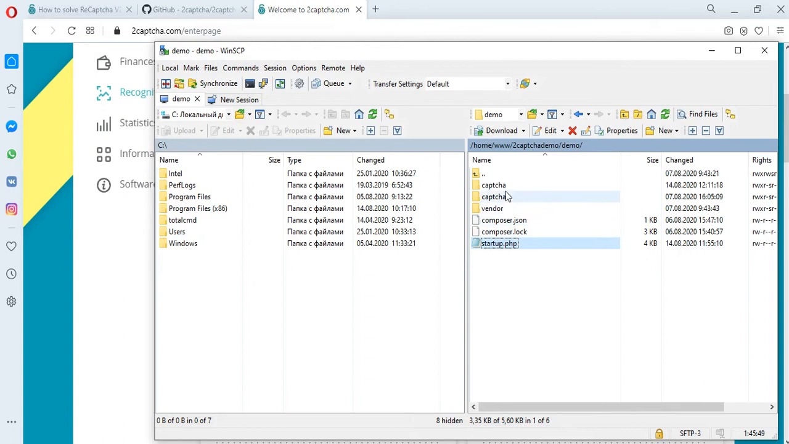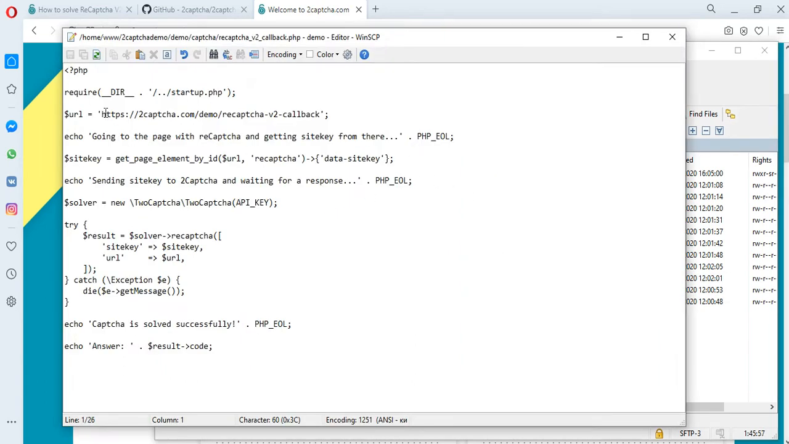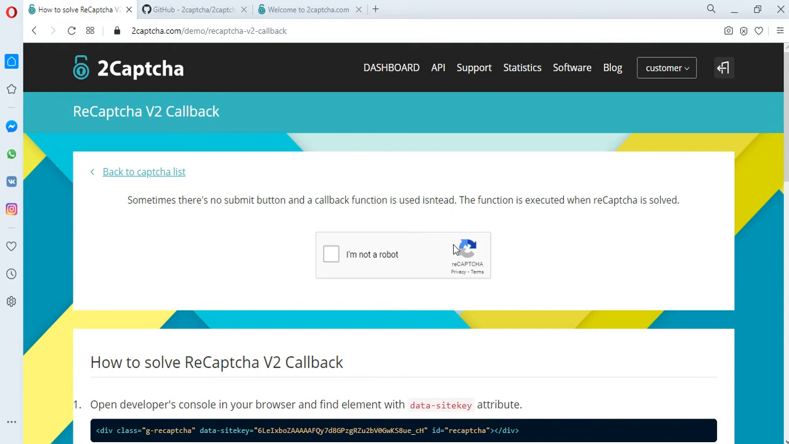To solve this type of captcha, we have prepared another file, which contains the address of the page for placing the captcha. We also take the variable data-sitekey from the page of this site. This is a fragment of the captcha code that must be passed to the 2Captcha service to get the result. In the same file, we indicate the method for solving the captcha. You can also find all the methods and examples of these scripts on the GitHub.